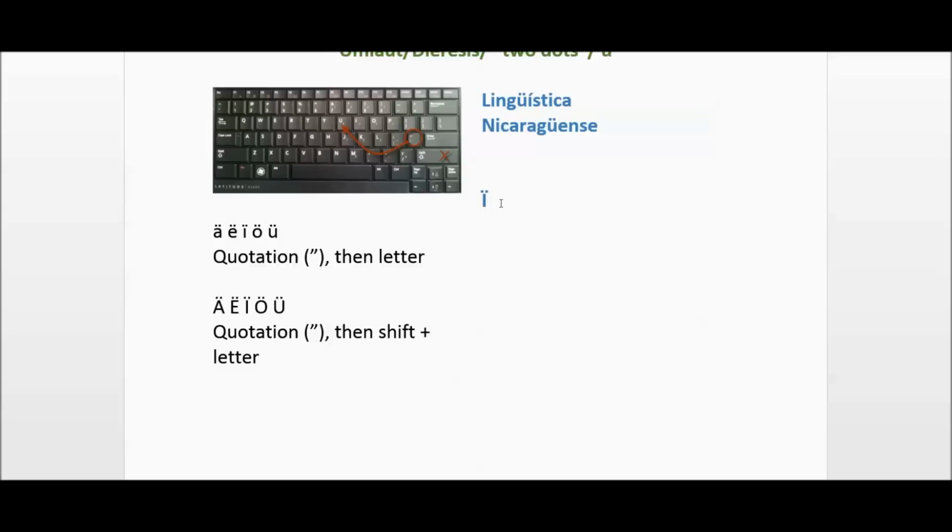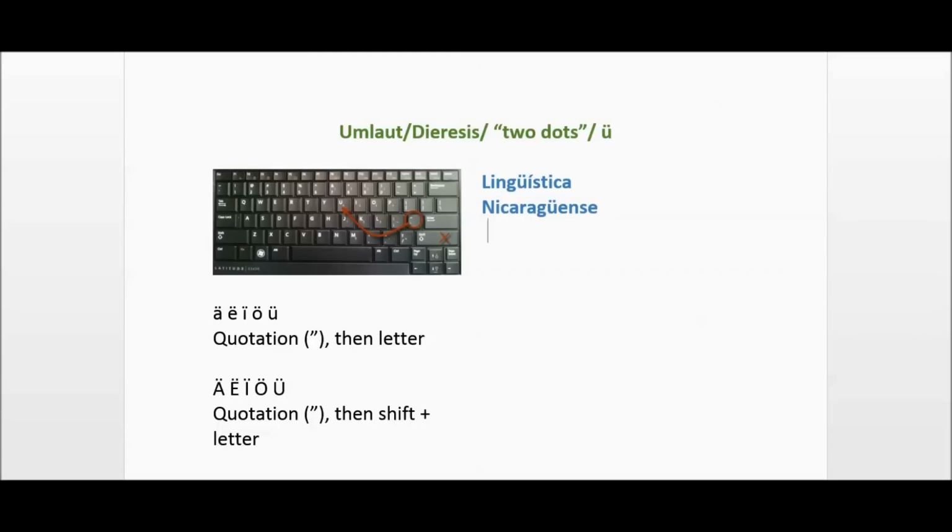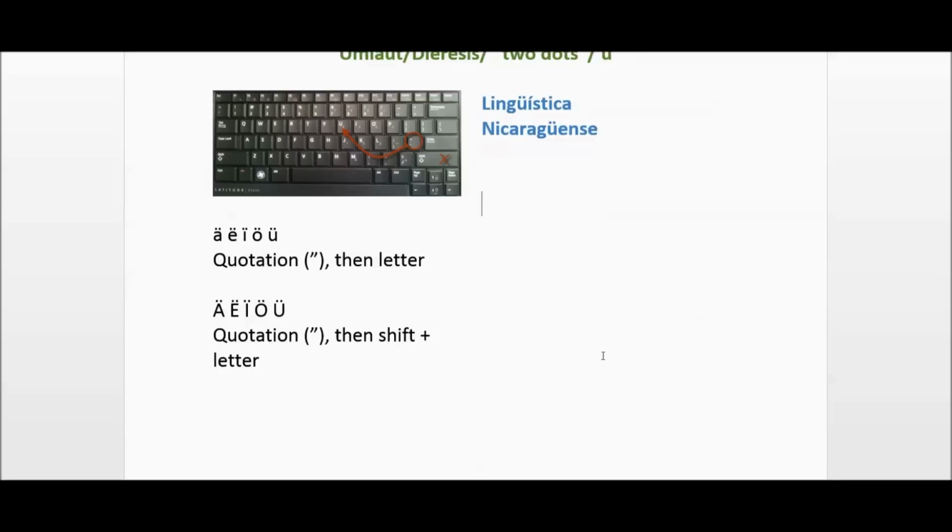So I go shift quote, U. I don't know if you can hear that. Shift quote, E. Right? Shift quote, U. Okay. So it's a two-key sequence, I guess, in that sense. And then for the capital letters, same thing. Quotation mark or shift quote, and then shift and the letter. I don't think this would be very common, but just to illustrate it, shift quote and then U, right? Shift quote I. So it's very easy to do once you get the hang of it. So that's the umlaut, or the two dots over a letter.